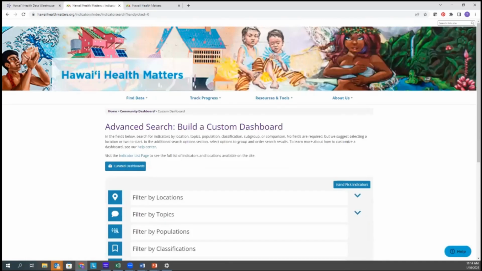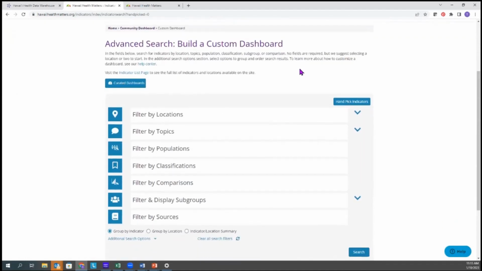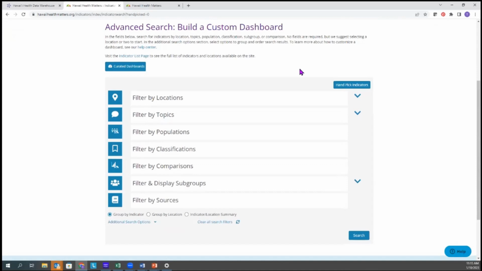The system has a lot of redundancies that way. So there's a lot of right ways to get to where you want to go. But here I'm in our advanced search, build a custom dashboard. And there are two primary ways to build dashboards in this system.